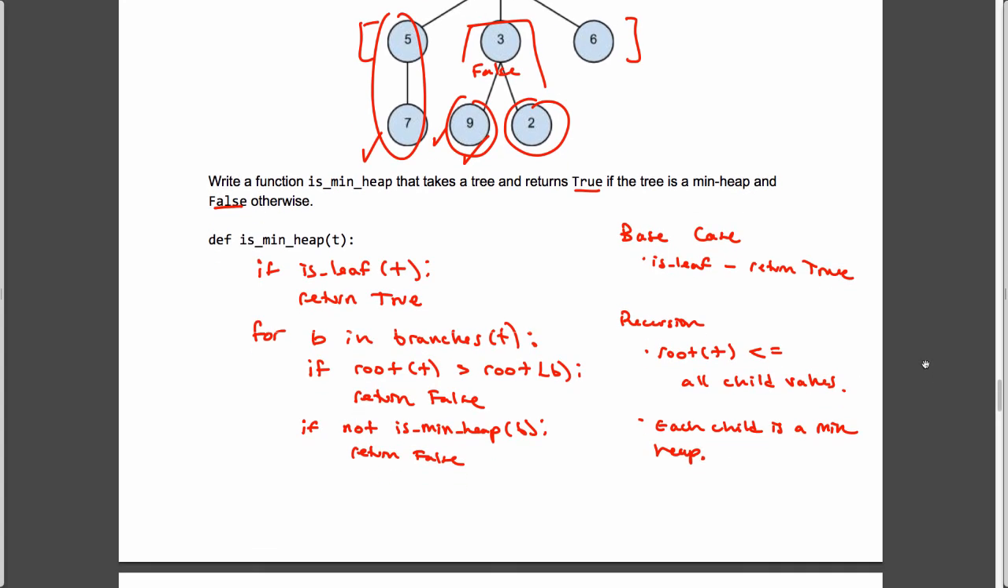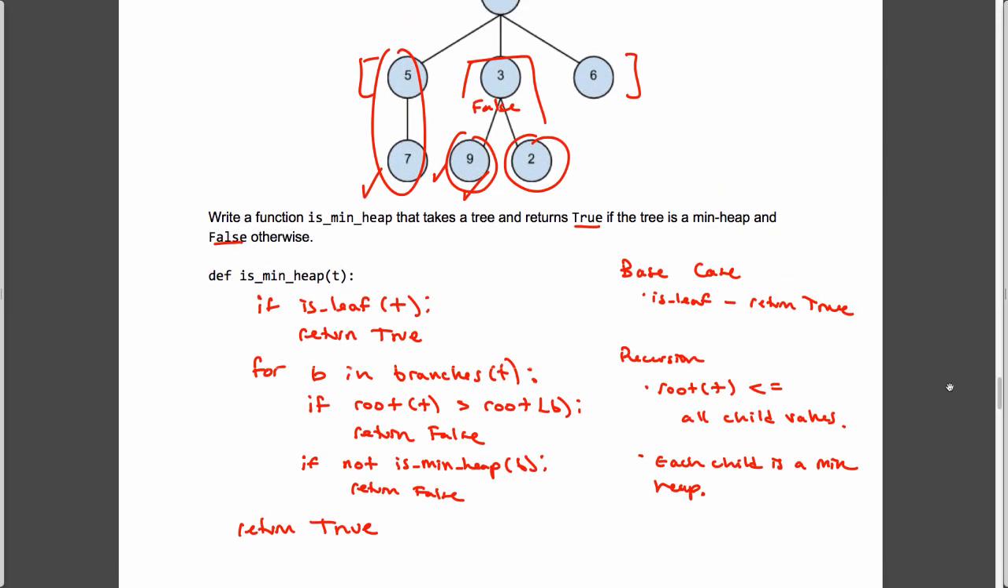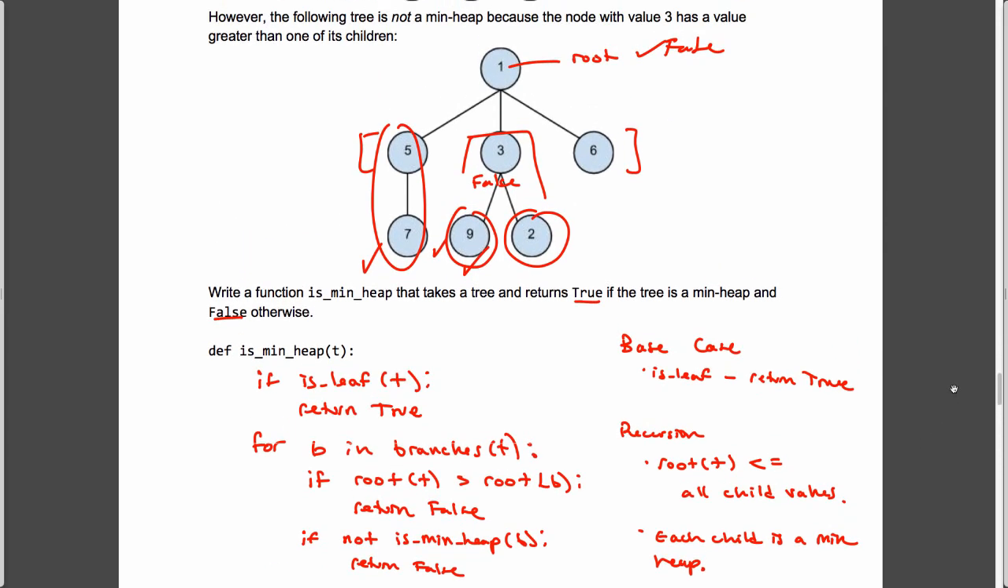So if we've gone through all of our branches, we found that they all maintain this min heap invariant right here, and they're also all min heaps themselves, then after our for loop, we can return true. All right, so this was an example of a tree recursion problem that doesn't involve building a tree.